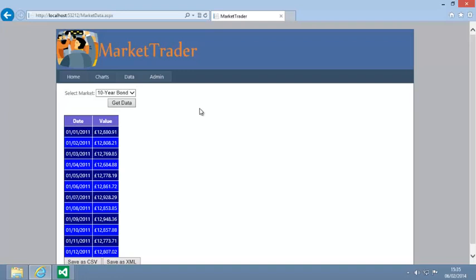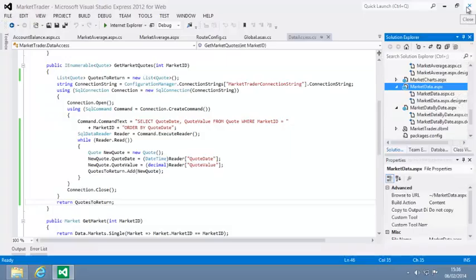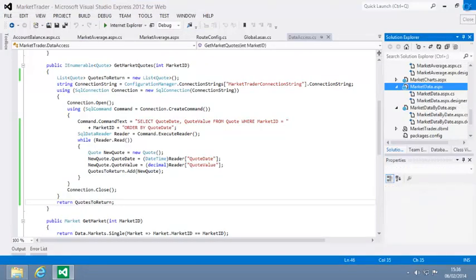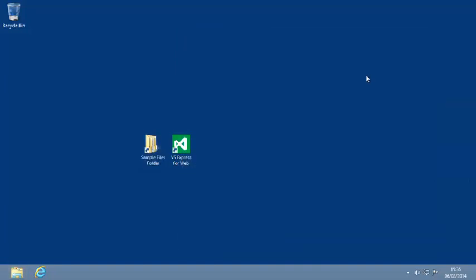Close your web browser now, and close Visual Studio. You've now completed Lesson 10.6. Run a SQL query using the SqlClient namespace.